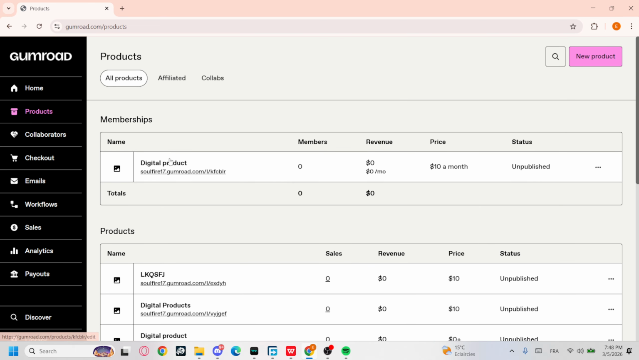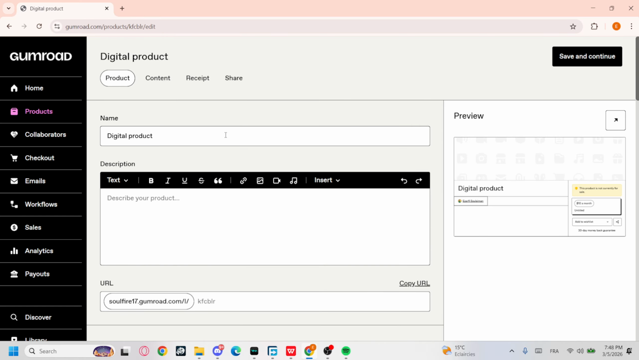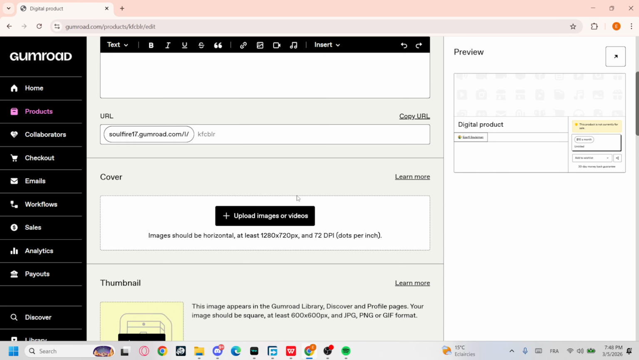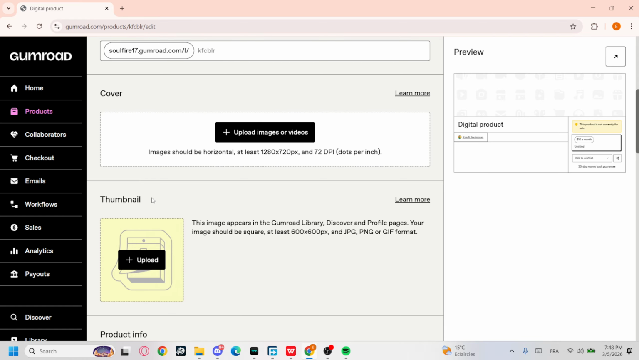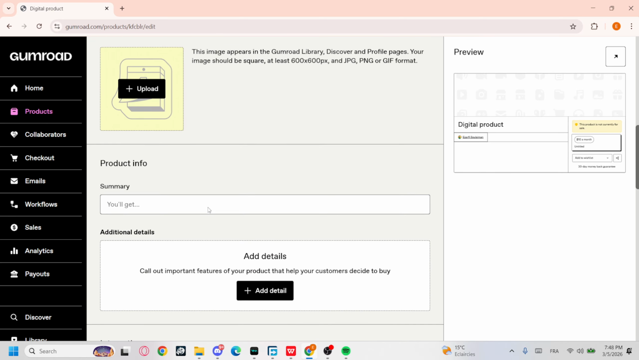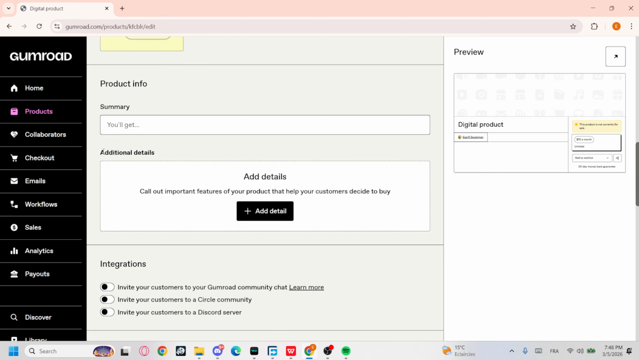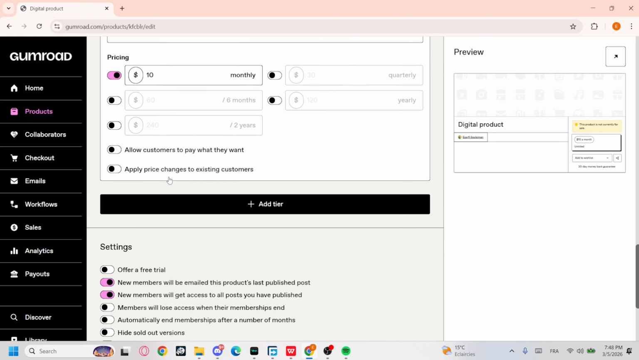So for example, I will go with the first one here, and right here, guys, you will need to add a cover and a thumbnail. The thumbnail is the photo that will be visible to the customers on the checkout page, and the product's info is also the additional details, okay, and the price.